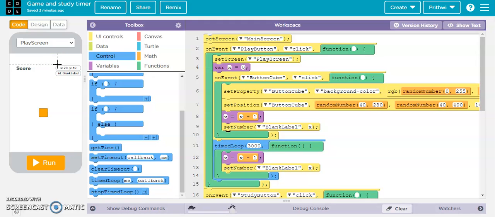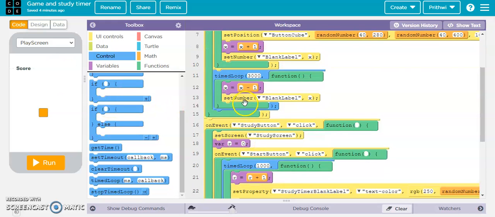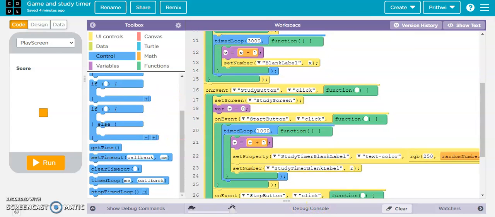And this is the ID, blank label. So for this blank label, we have to set whatever value the variable x is storing, so we typed x here, and that would show in this blank label. And then we took a time loop here, meaning that whenever it takes more than 3 seconds, 3000 milliseconds, the points would decrease, x minus 1. And this also we need to set to the blank label, this x. Okay, so this is the coding for our play screen.